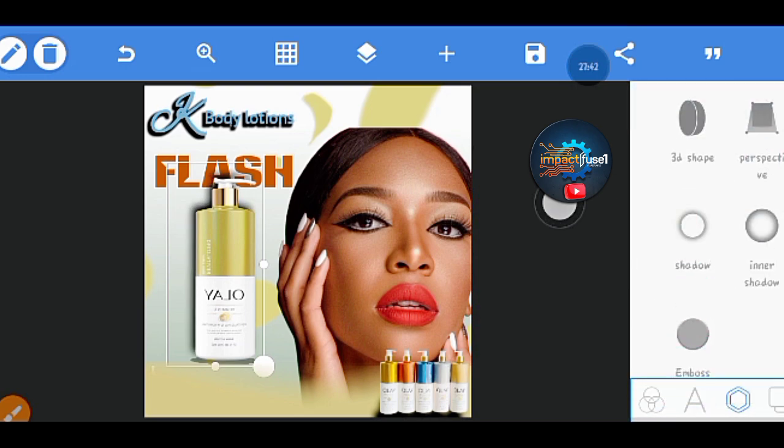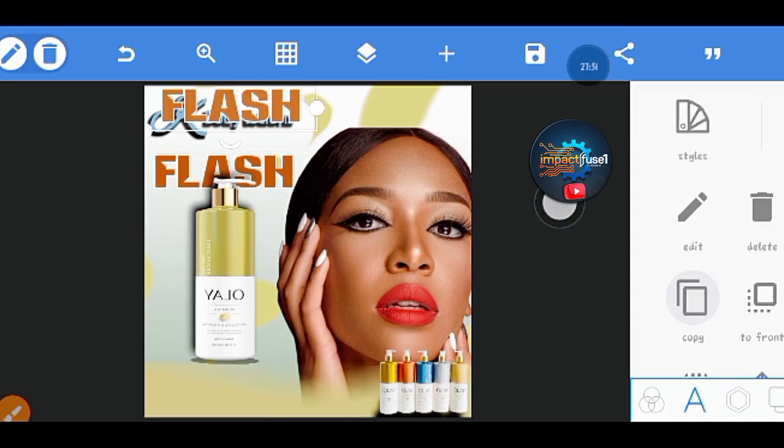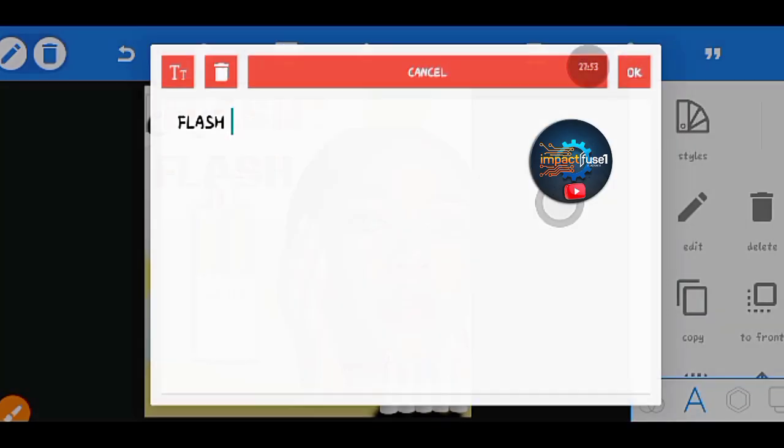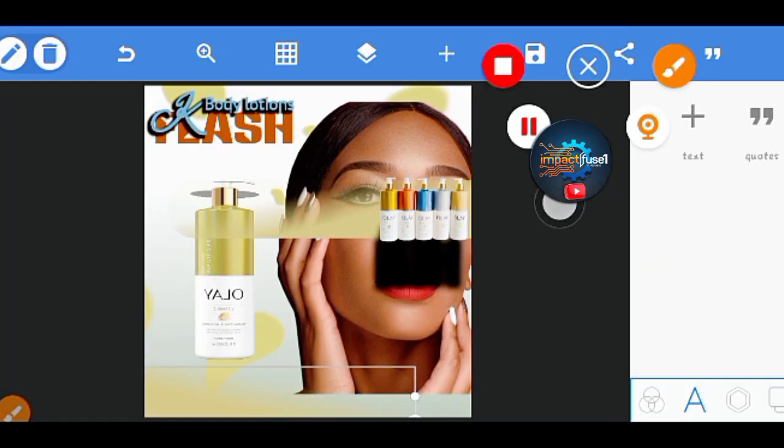Now the next thing is what this says: flash. What we are doing is "flash says." So I'll just copy this text, I'll come here, and I'll put "says" here.